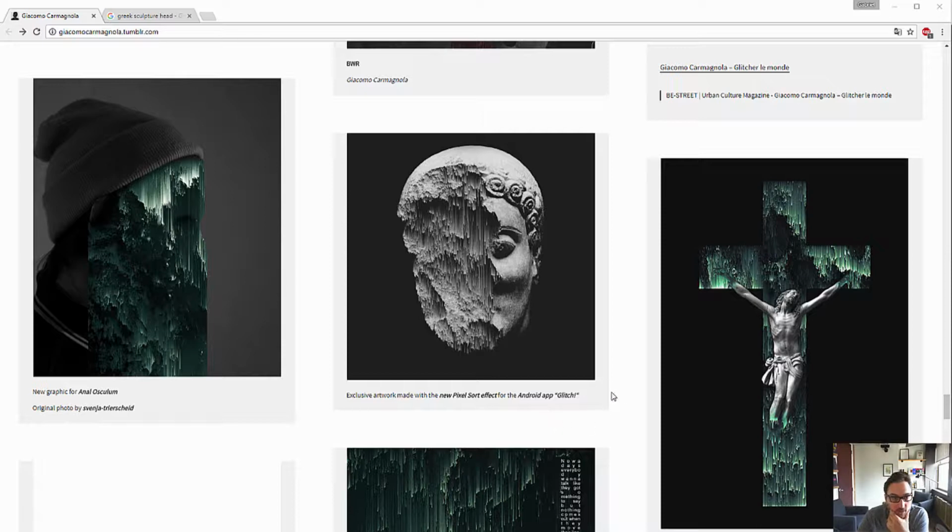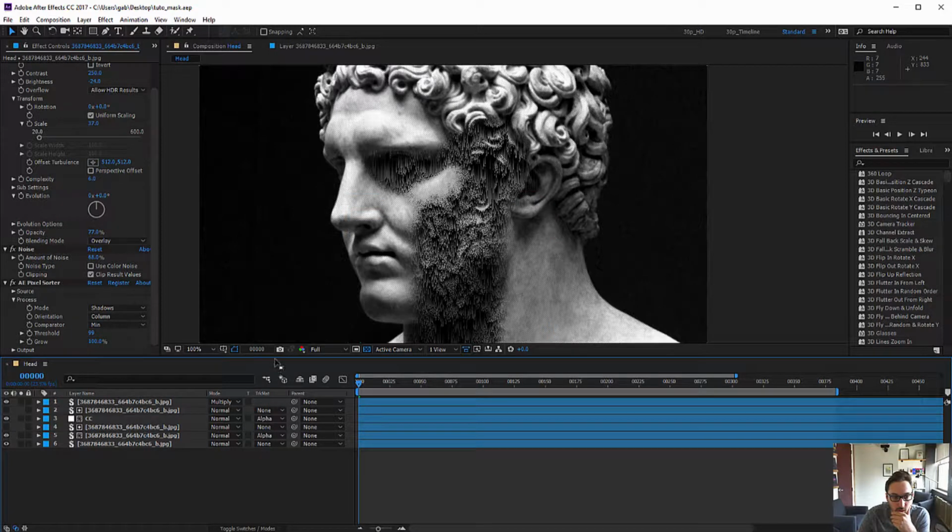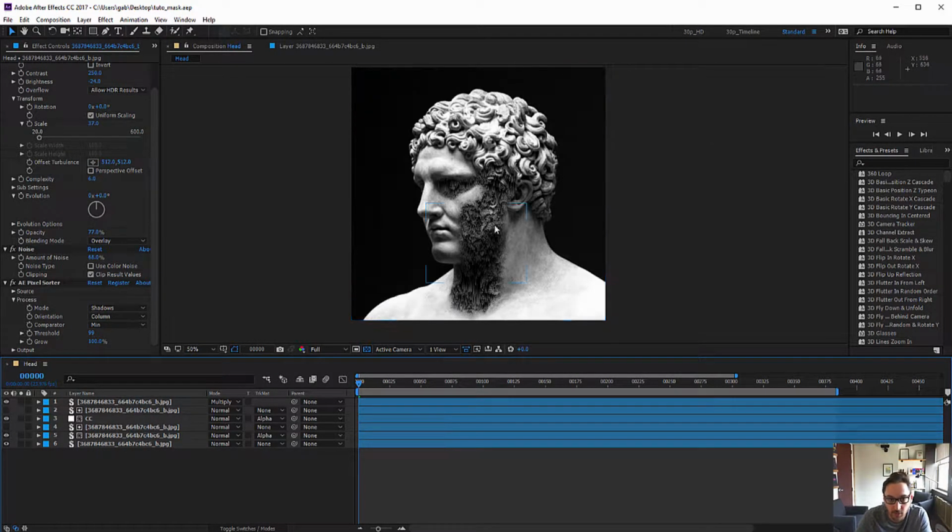One example of that is the work by Giacomo Carmagnola, which is a very nice artist who's been doing pixel sorting images way long before Pixel Sorter. And one of his famous ones is this Greek sculpture here. So that's what we're gonna create. Actually, we're gonna create this final image.